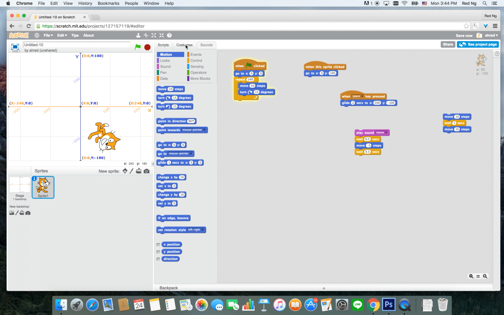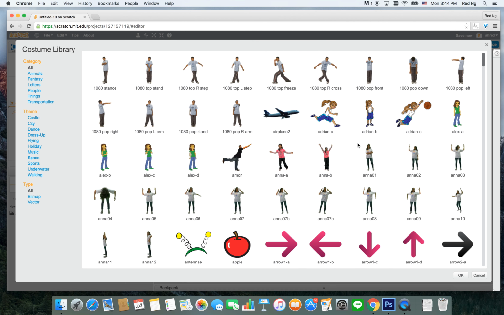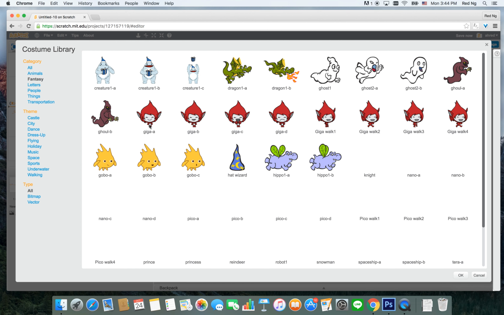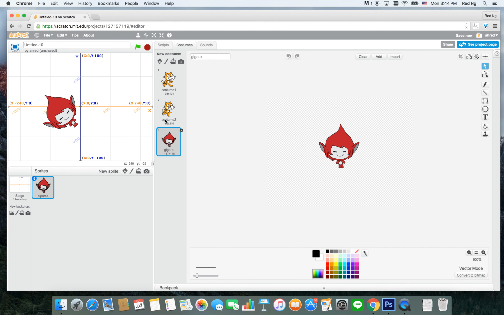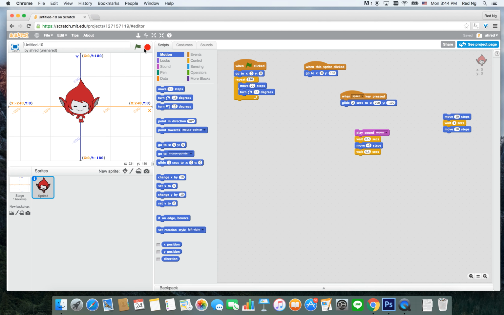And of course, I can also go to costumes, or I can choose a costume from the library. I can actually change to another thing as well. Just like changing the background, I can also change the image sprite itself. I just add this. You can see if I remove this, and I play. So here's the very basics of Scratch.